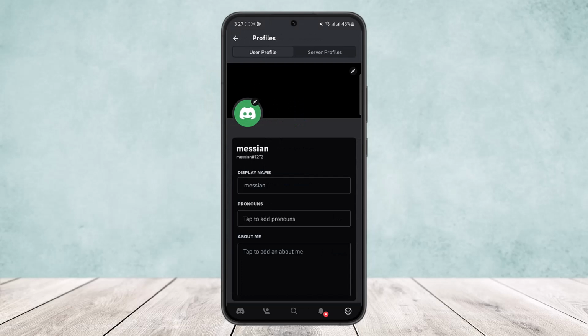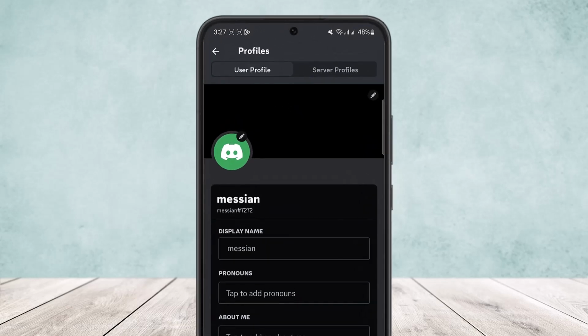Simply tap on it, and here you'll be able to edit your profile by simply tapping on the pencil icon that you can see along with the profile. You can similarly add cover by tapping on pencil icon that you can see with the cover.